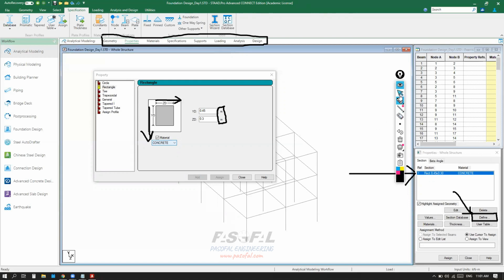Okay, the next one, again without closing this window, I will go to define the column sections. For column sections, maybe I can go for 45 by 45. Okay, 45 by 45. And again I will click on add. So right now here, I have 2 sections to be used for beams and columns.